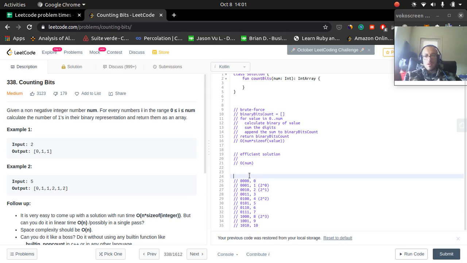Okay, so maybe we could say if num modulus 2 equals 0, then binary bits count of num equals binary bits count of num divided by 2. So binary bits count of 6 equals binary bits count of 3.